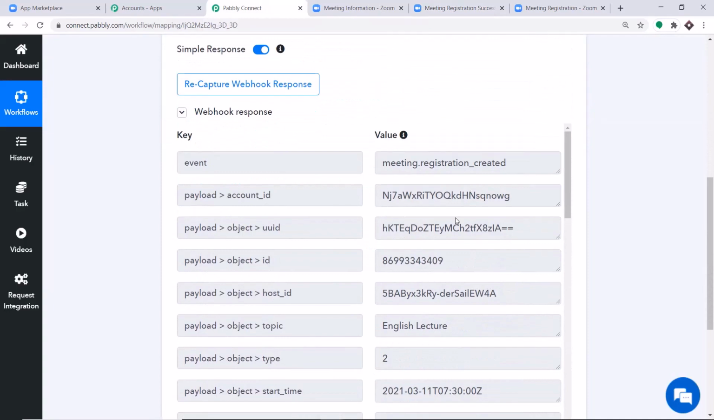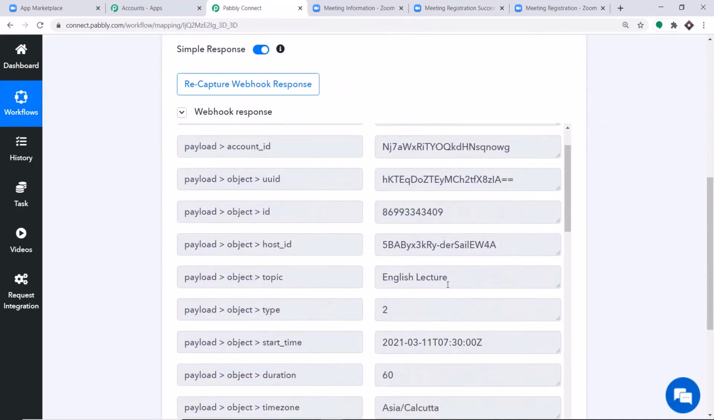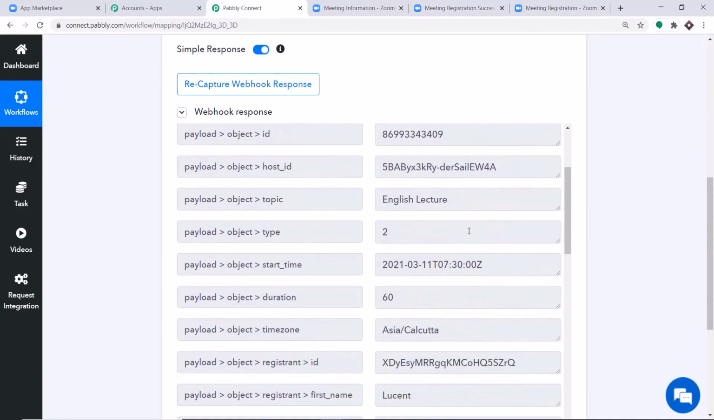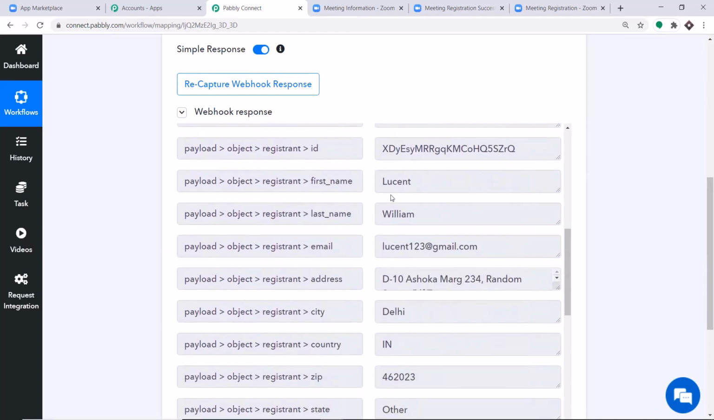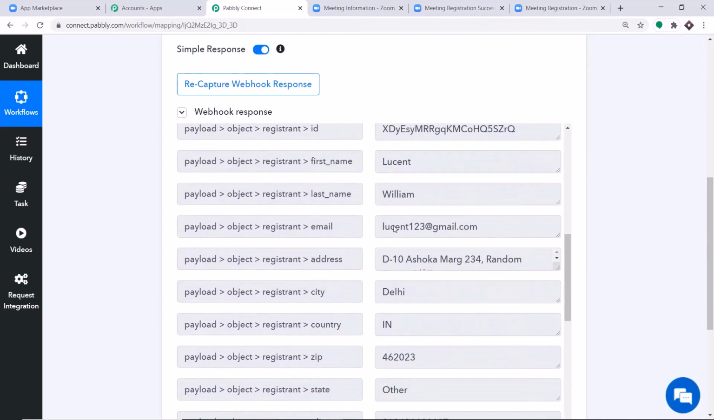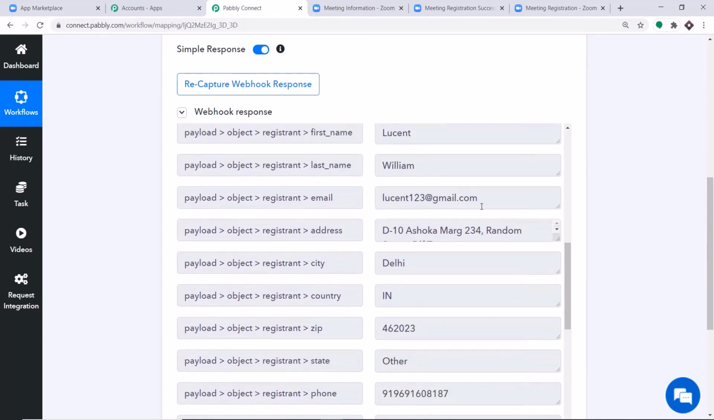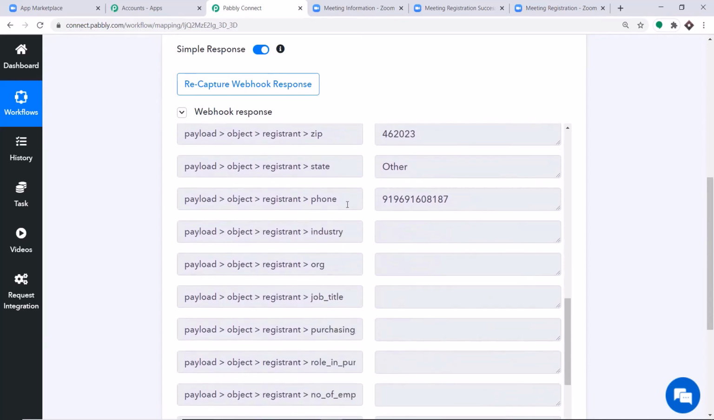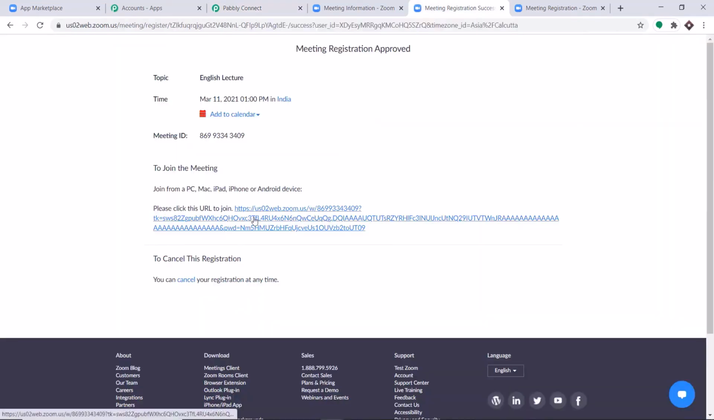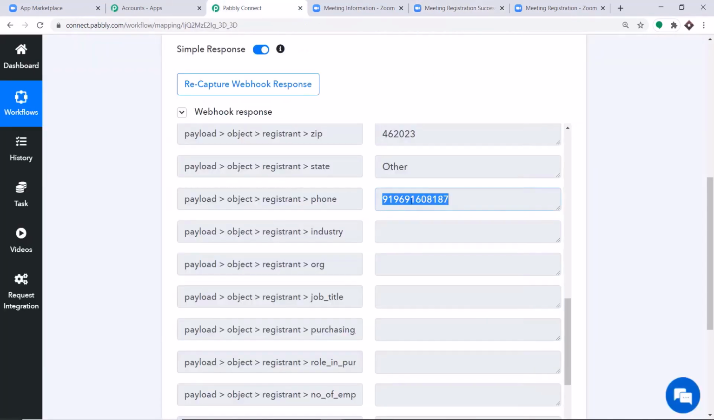Yes, the data has been captured. So the topic is basically the event that has been scheduled, English lecture. It has been captured. Then the time zone is Asia, Calcutta. So this is the registrant's name, that is Lucent. The last name is William. This is the email, lucent123@gmail.com. This is the address, this is the city, this is the country, this is the zip code, this is the state, which we didn't mention. So that is why it is showing it as other. Now in the phone, it is showing the phone number. So basically we want to send this URL on this phone number as SMS.